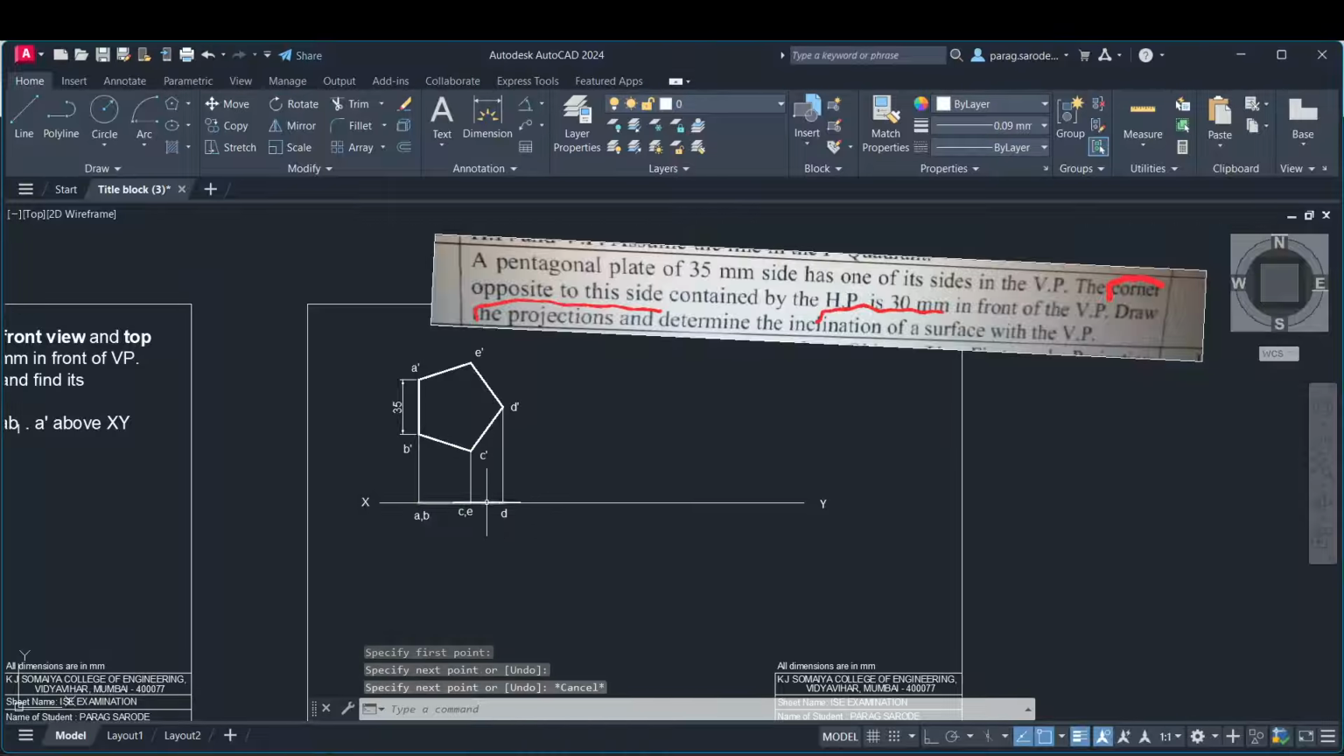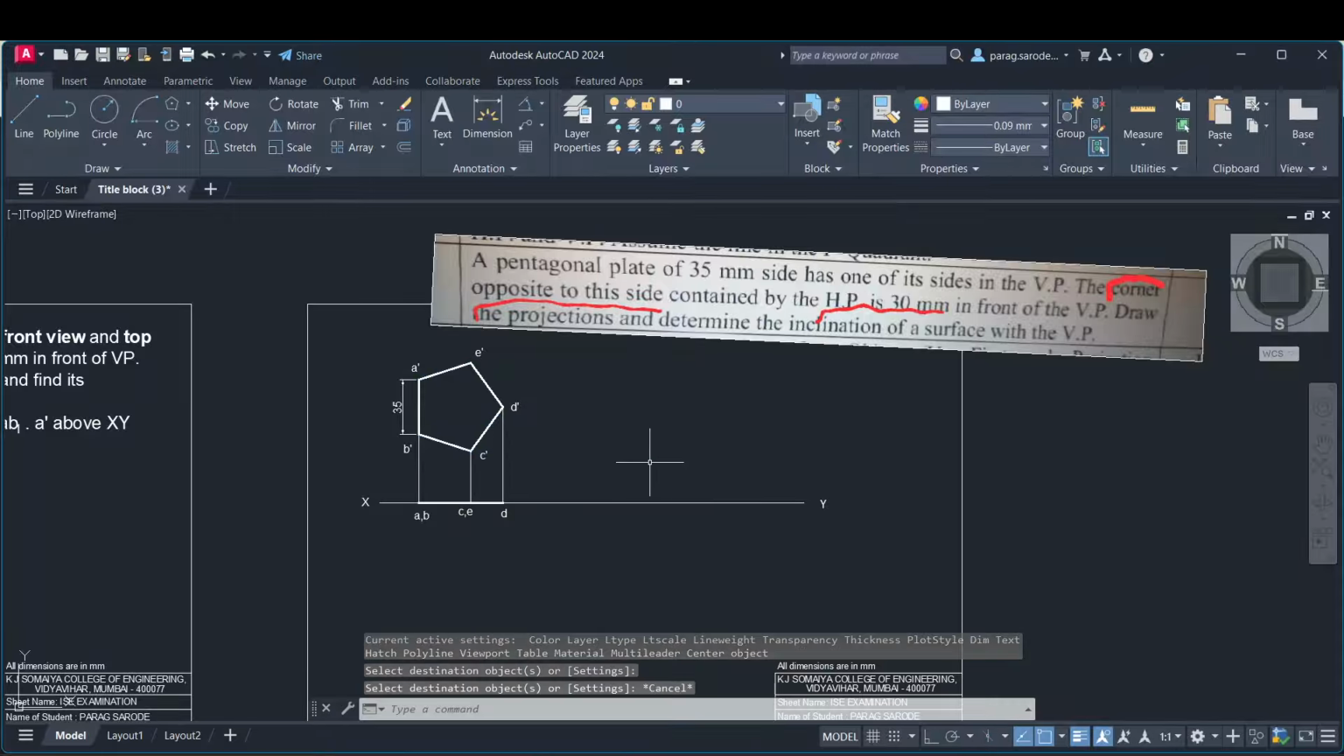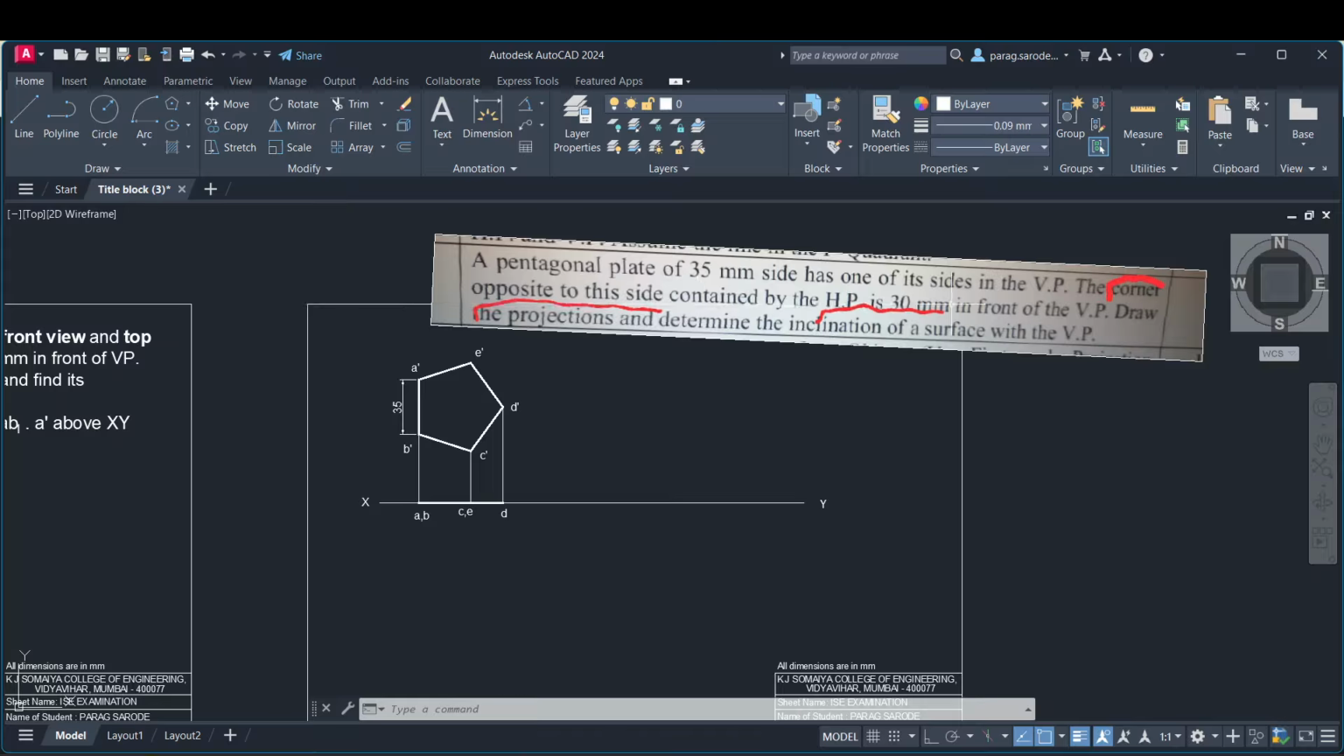Now you see that the line is there, but it is not appearing thicker. So we select this line, that is a pentagon's edge, match properties, and we select here in this way, right? Now, what is the meaning of this? The corner opposite to this side contained by HP is 30 mm in front. So this is the edge which is opposite to this corner. So this corner is 30 mm in front.